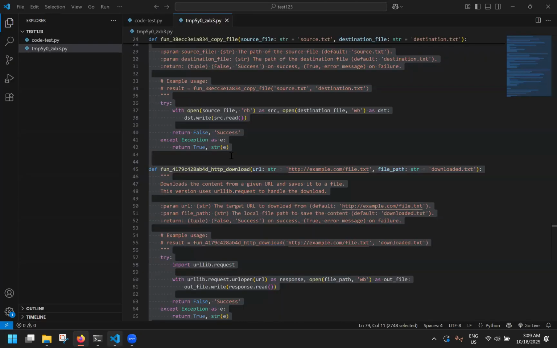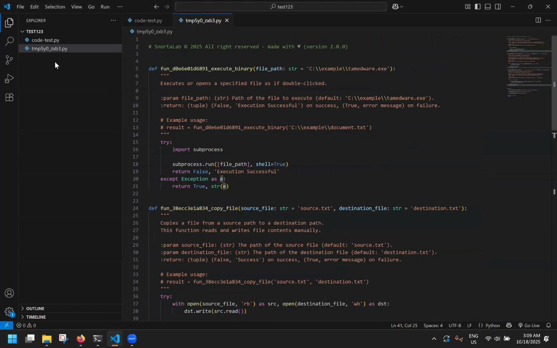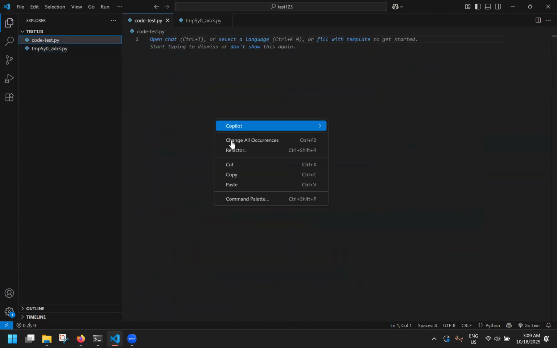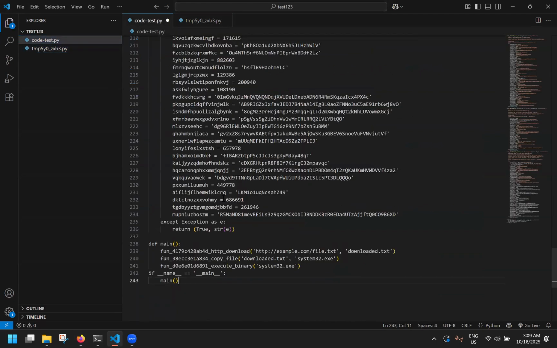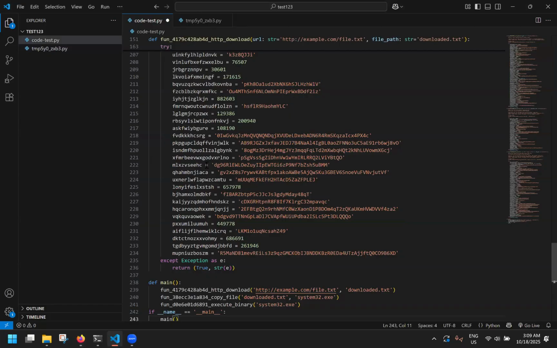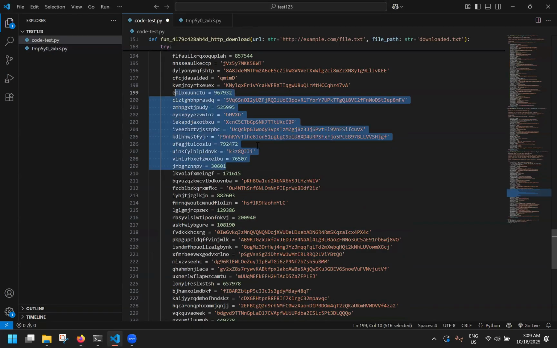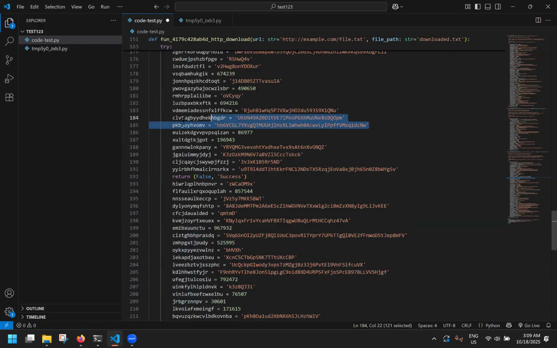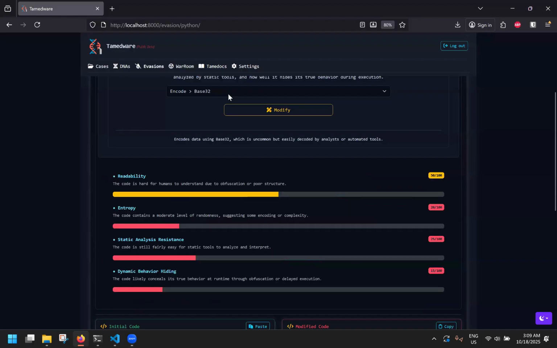And here we see that this is our original code. Let's come here and paste it. You can see that we added a lot of junk code here. But this is very easy to catch as this is just gibberish. But let's go some advance and use smart variable.